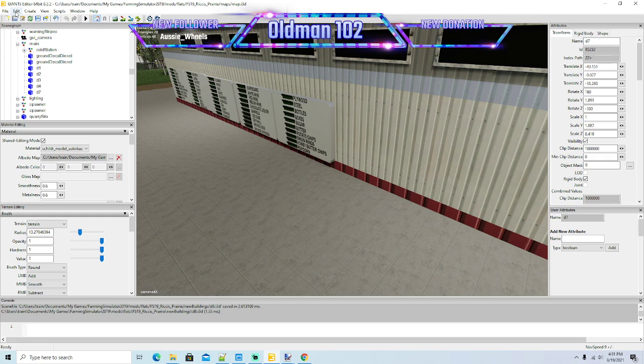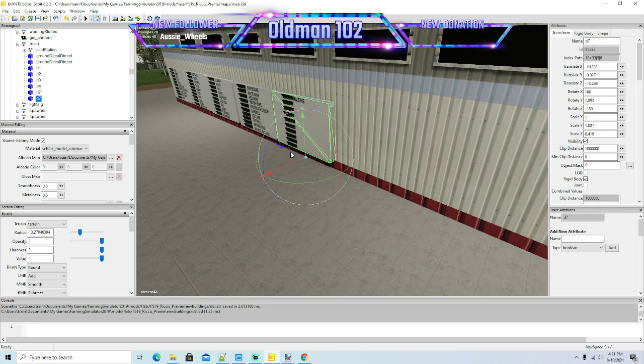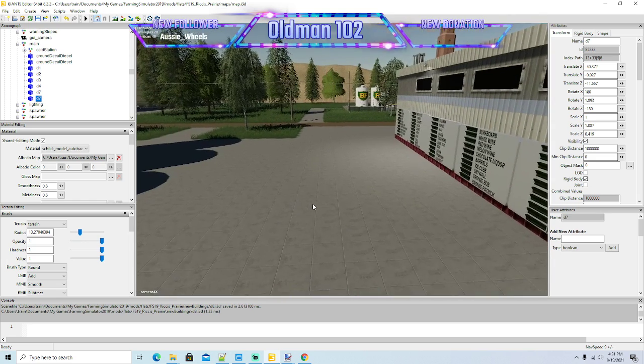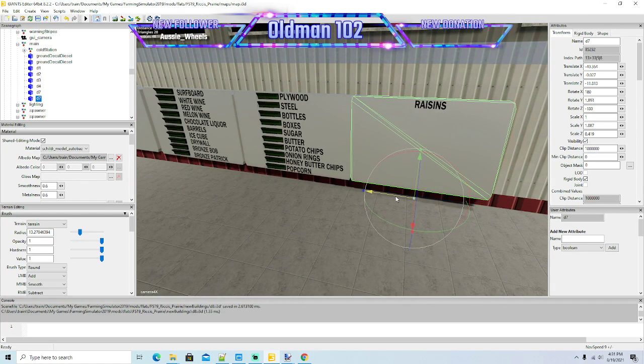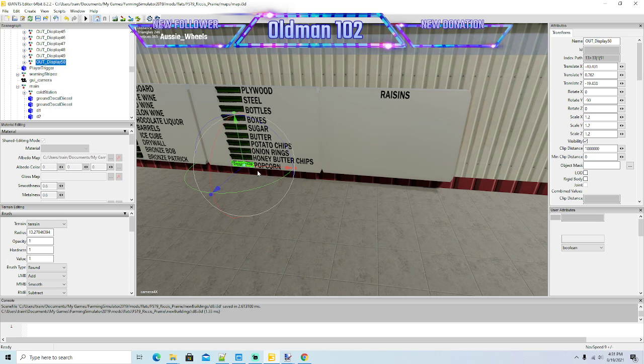I'm going to go Edit, Cut, Main, Paste. Alright, and this is going to be our next sign for our next 10. Push it in just a hair. Alright, so now we grab number 50, duplicate it. It's going to become number 51. If I can move it the correct way.